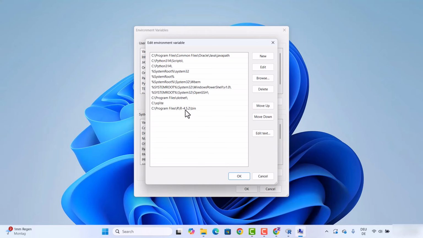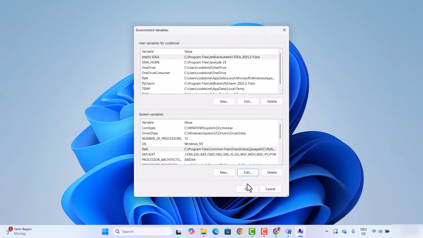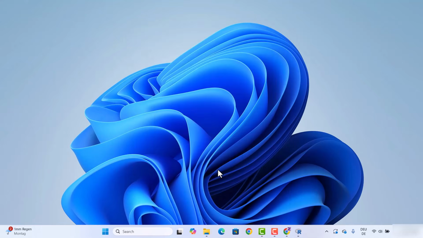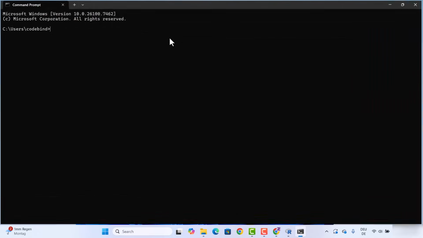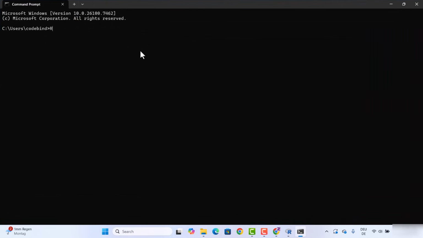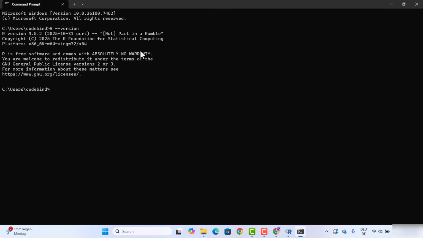And then once you have done that, click on OK, then OK, and then OK once again, and then open the command prompt. You need to close your command prompt if the previous one is open and then open a new instance. So search for CMD and open the command prompt once again. And this time when I write R, for example, R space hyphen hyphen version, it's going to recognize the R command and it gives me the version of R we have installed.